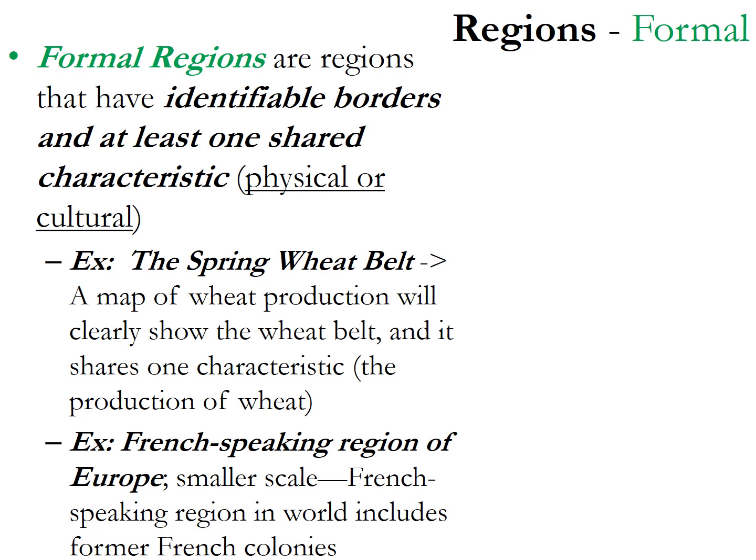Our first type of region that we're going to talk about are formal regions. These are regions that have identifiable borders. Now, it's not like you go up to it and you see that border, but we all know on a map that these are the identifiable borders, and inside of these borders, every place in this region will share one characteristic, whether that be a physical characteristic or a cultural characteristic. So let's talk about that. A physical characteristic is like a type of agriculture. It's the spring wheat belt, right? We can physically see that there. We know that they share this in this area, so we're going to make that a formal region.